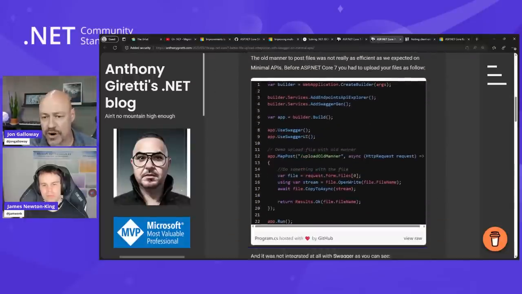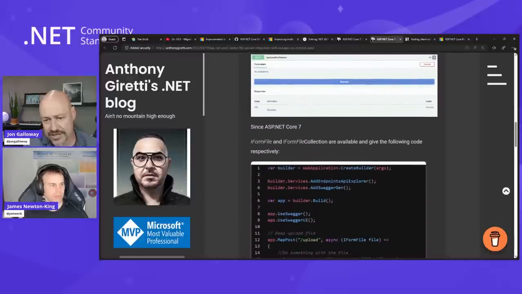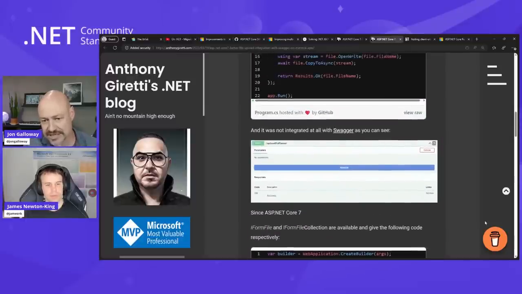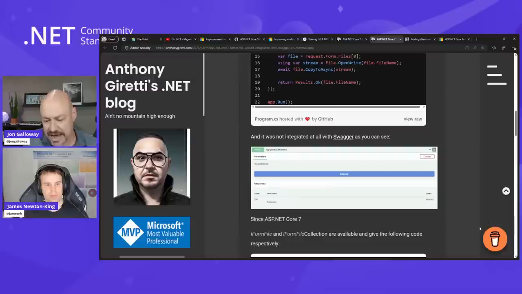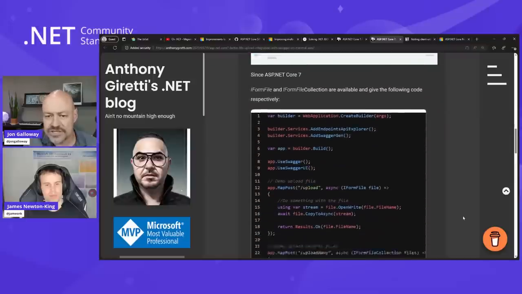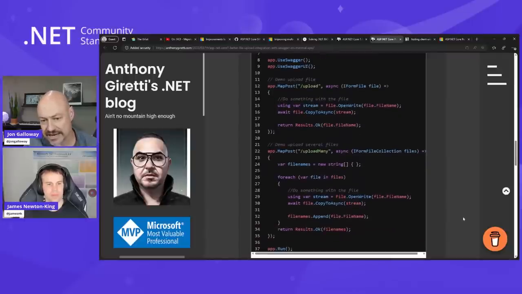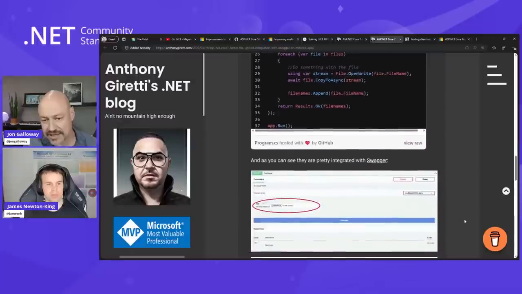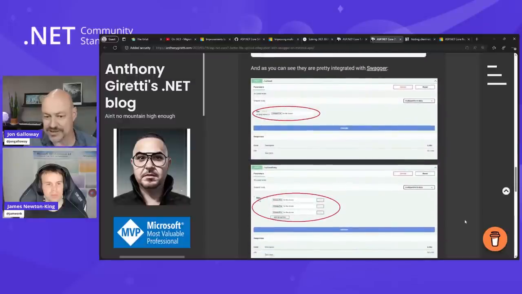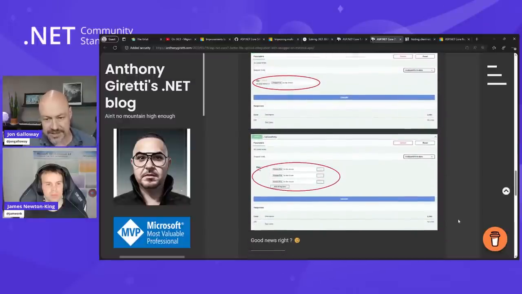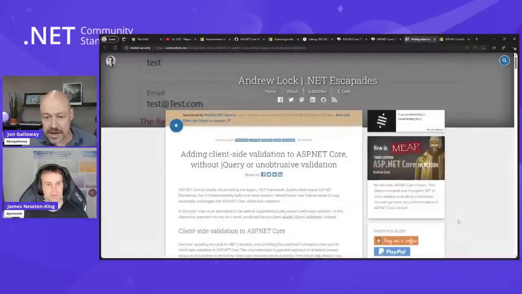Here, showing before ASP.NET 7 or .NET 7, you don't have this clean upload integration. Swagger doesn't know that you're uploading a file. Using IFormFile and IFormFileCollection, now you can indicate that in the application, and then you get these nice upload things in your Swagger UI. So that is handy.